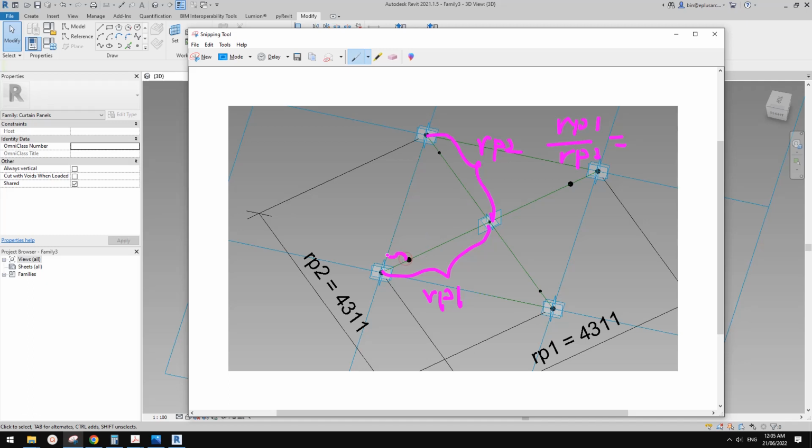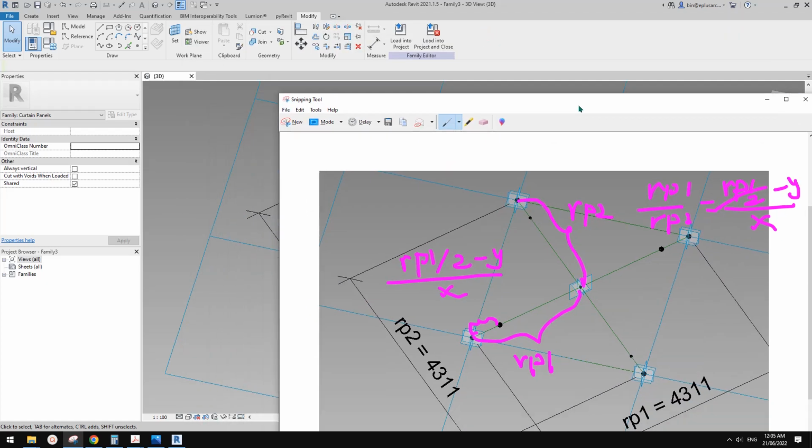So this is, what's this one? This is RP1 divided by 2 minus y, right? And this one, I think this one's x. Okay, so x, I'll just write it here, RP1 divided by 2 minus y, and then minus y, x. So we can get the formula.